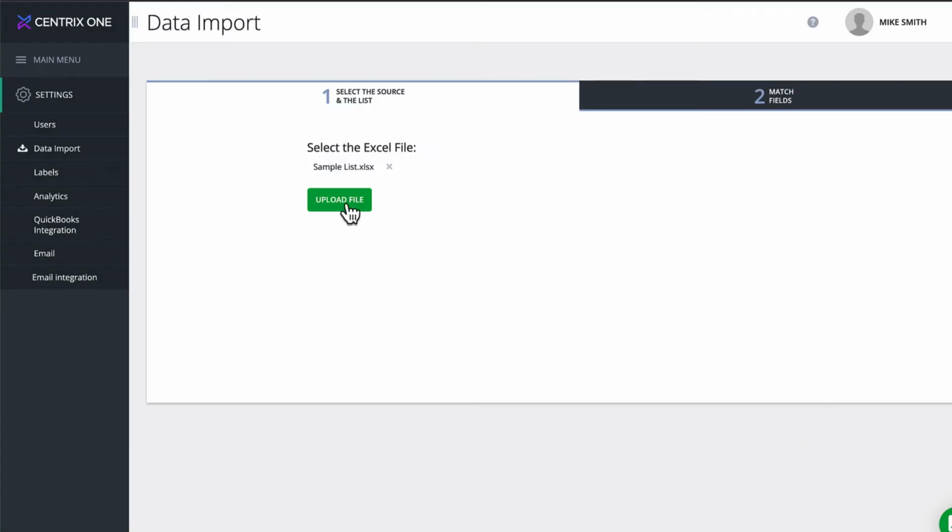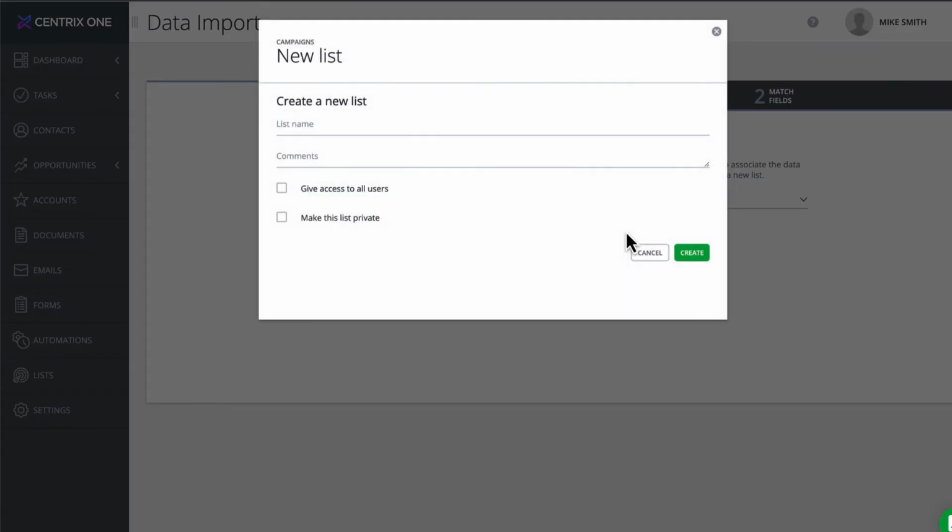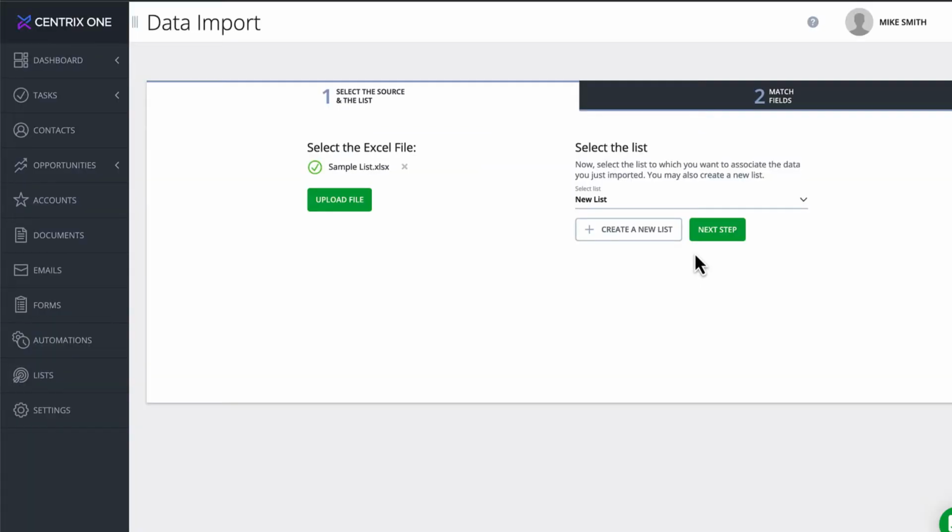Upload the file, and then select the list to which you wish to import your contacts, or create a new one with the appropriate name and permissions. Then click on Next Step.